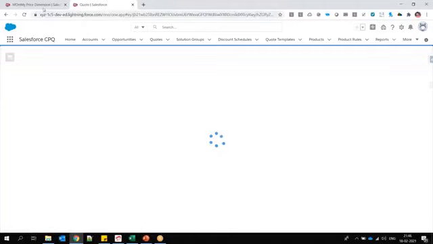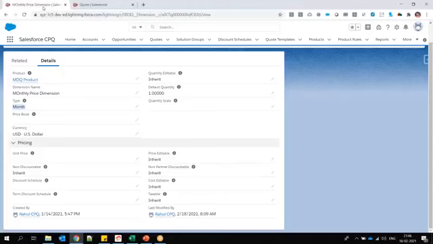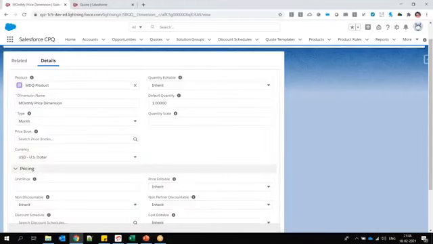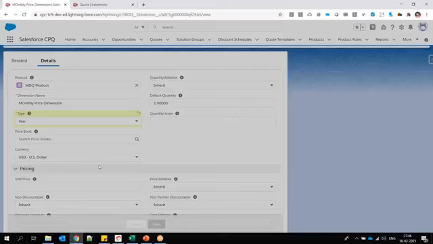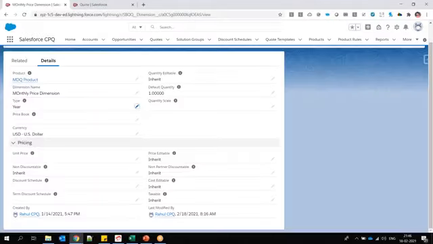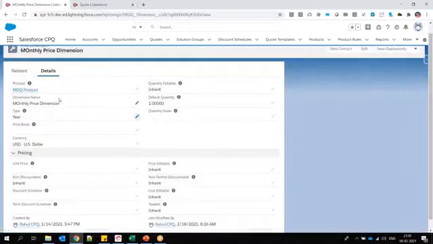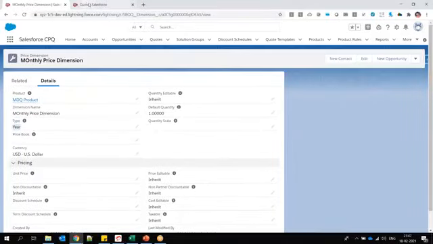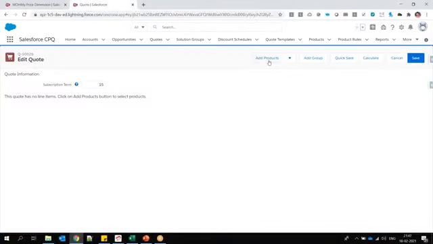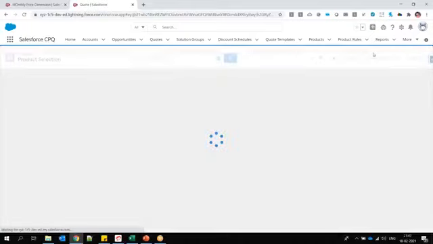If I change my price dimension to year and my duration is 15 month, what will happen? What do you think? How many lines will be created and how will it be broken? So let me delete this. I change my price dimension type to year. So first 12 month it will create one quote line, and for other 3 months it will create another line. So it will create two segments.